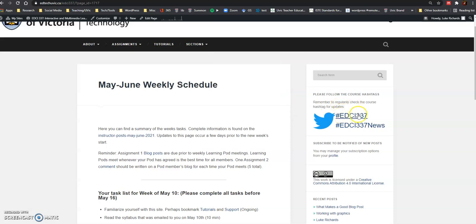Another thing to keep an eye on, and if you're active on Twitter, these hashtags EDCI337 and EDCI337 news are options. It is not essential that you're on Twitter. It's just for those people that are already engaged in that place. That is just another element that's going on.